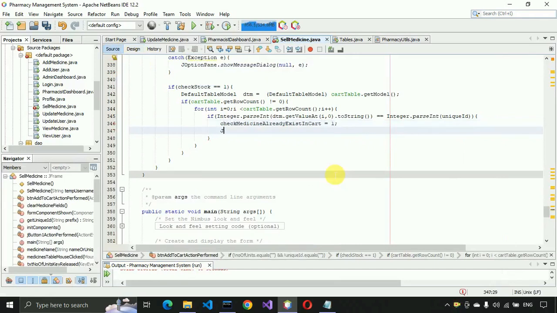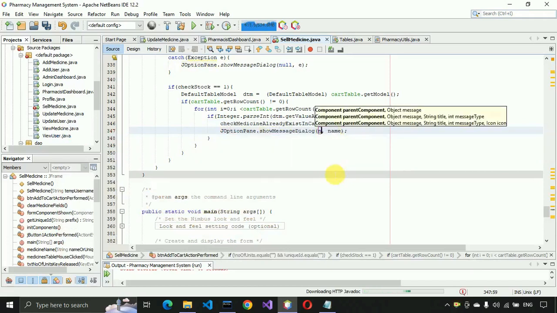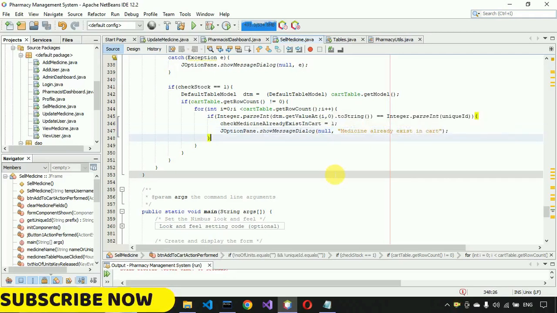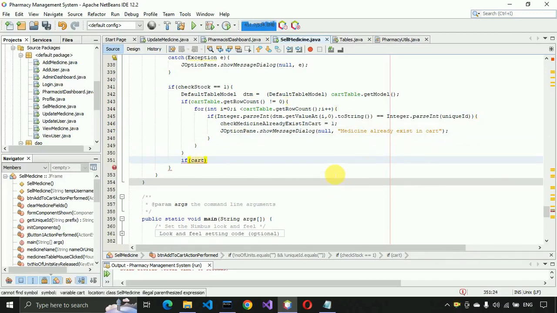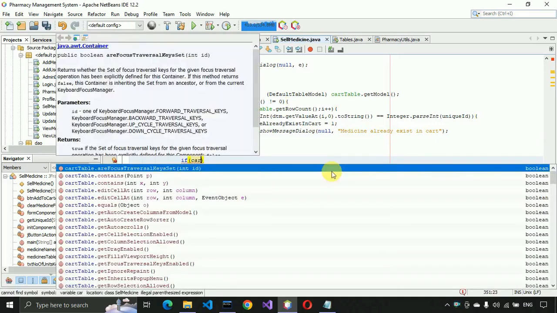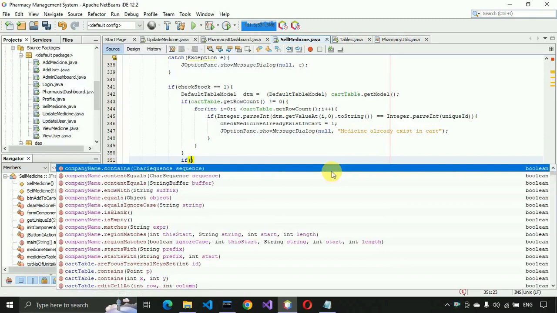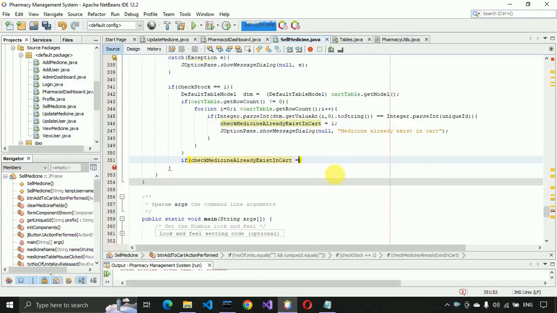Okay, and here we need to display an error: JOptionPane.showMessageDialog, and here we just write null, and here we write "Medicine already exists in cart". This error we need to display, outside of this loop and also outside of this if condition, if cart is not equal to zero. And here we write if checkMedicineInCart, this one we have created, is equal to zero, in that case we are actually going to add it to our cart.